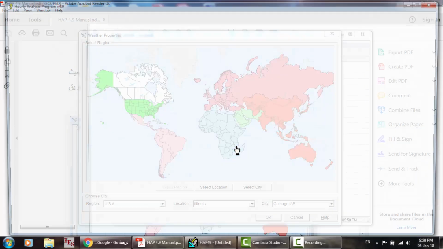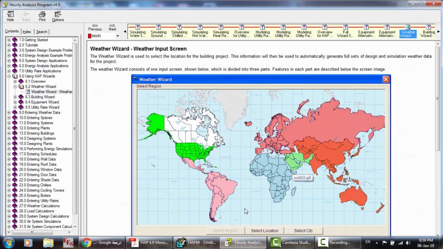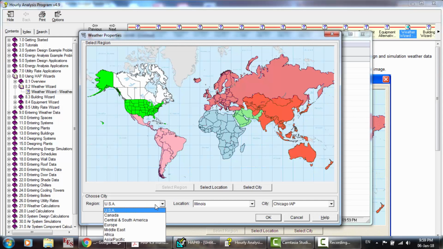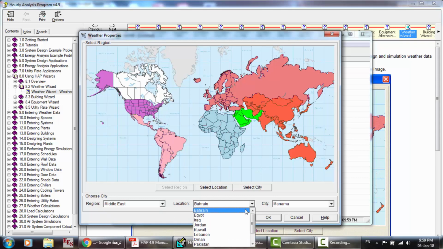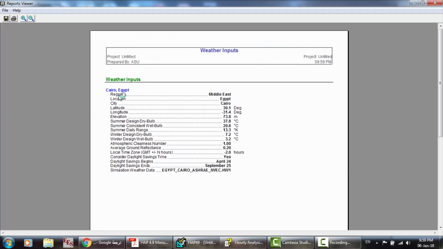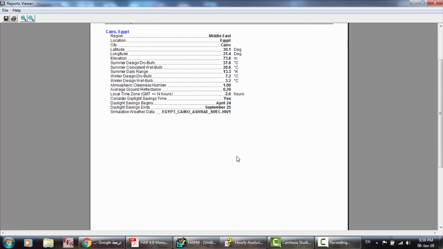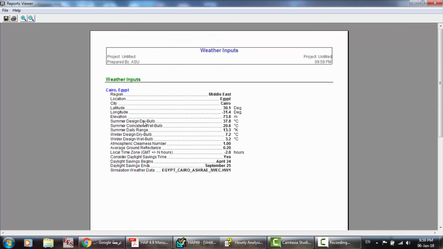We have here help, for those who can click F1. Here you can choose the city, region: USA, Canada, Central and South America, Europe, Middle East, Africa, Asia, and Pacific. I'm going to choose the Middle East, Egypt, and Cairo. So here are the location and the city, just quickly. No need, and here is the instantaneous report, here the region and latitude and these things. Notice that when we talked about these things in detail, we were able to input all these things, but now you can only see these things in the report. You will not be able to enter many details. This is a quick simulation.